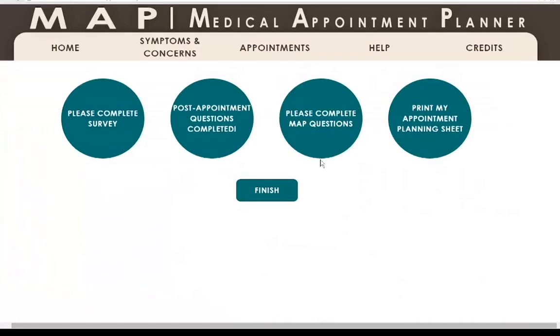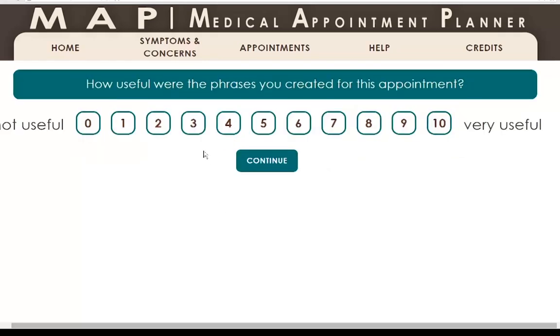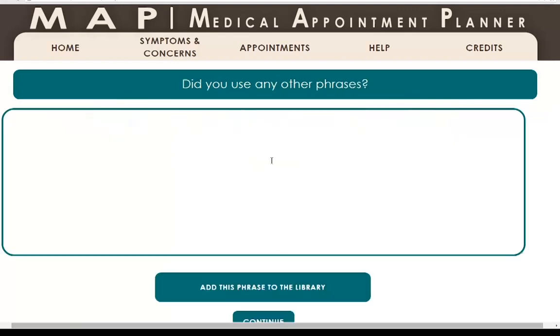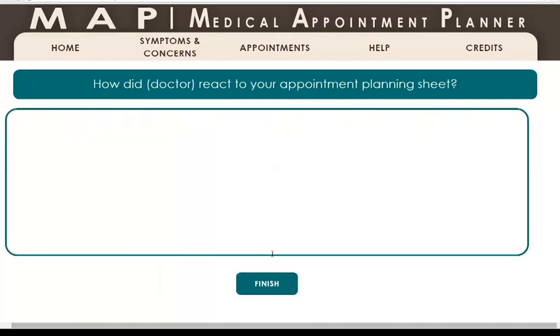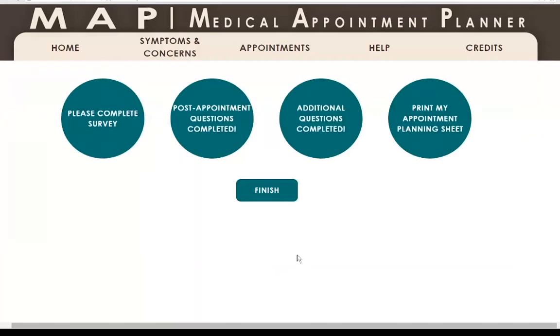Lastly, we're asking you some questions after each visit about your use of the M.A.P program so that we can modify and learn from your experiences. Again, click on the button and we're asking you about your use of the M.A.P program. When you're done, please click on the Continue button. At the end, when all is done, please click on the Finish button.